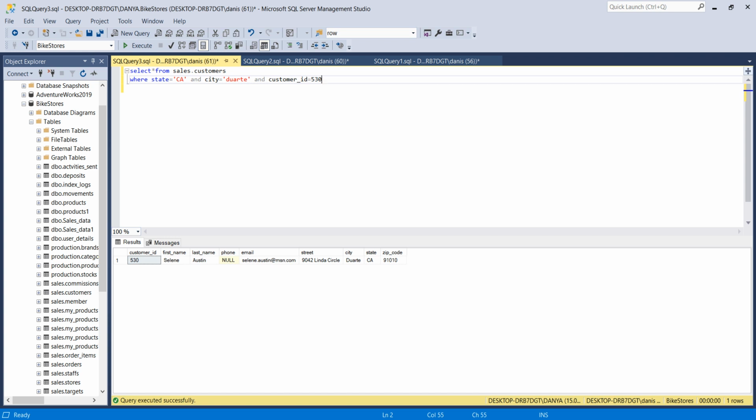And I had 3 conditions: state is equal to CA, city is equal to Duarte, and customer ID is equal to 530. So why I didn't put double quotes? Because this is an integer, and if you put an integer number, never put the value between double quotes, because you will see an error. So if you type anything like that, you will see an error, because this is not the data type of integer. So this is a varchar, and you need to put double quotes around Duarte.